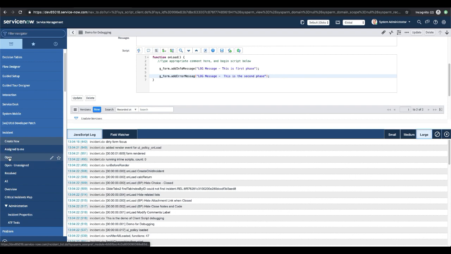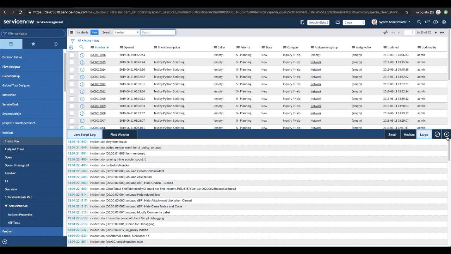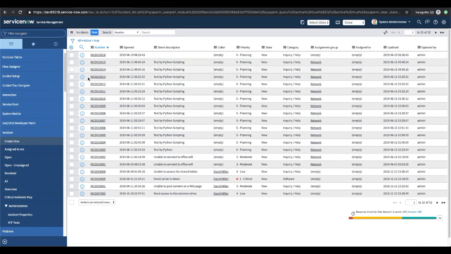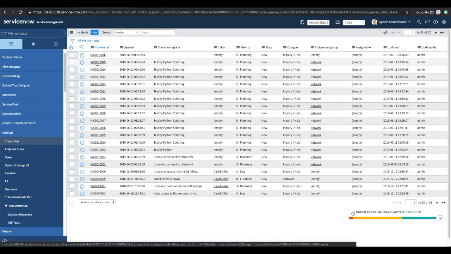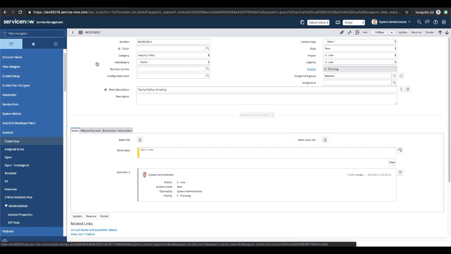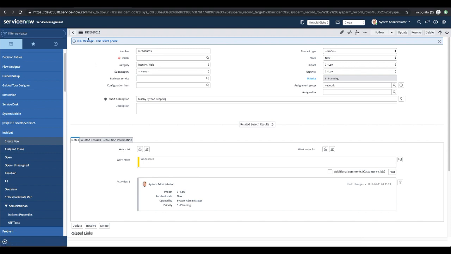So if I go to my form, it's running on load. Now you can see it says log message. This is first phase. Now this is running just the first one, not the second one.